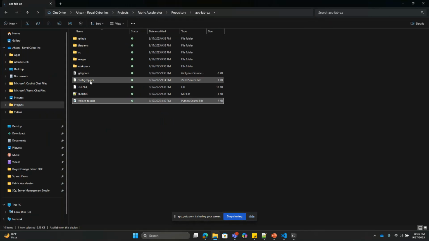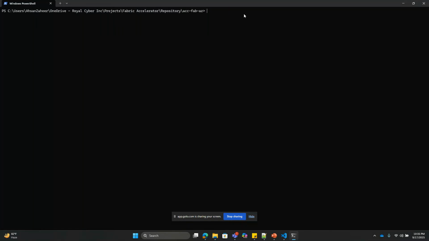So this is my repository, and I have two files over here: configure.replace and replace token. This Python script is going to run and replace all the required values that I have already mentioned, like the capacity ID or tenant ID. So whenever you have to work for a different client or a different project or a workspace, you just need to take those values, put them in a configuration file, and run this Python source file, and you should be able to replicate the whole framework in your workspace.